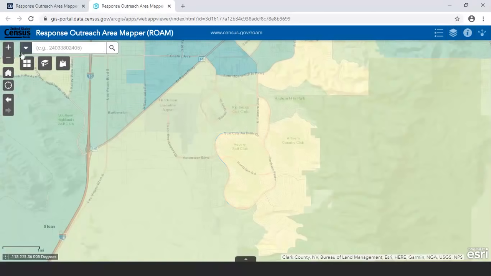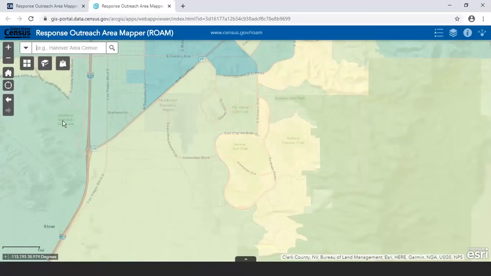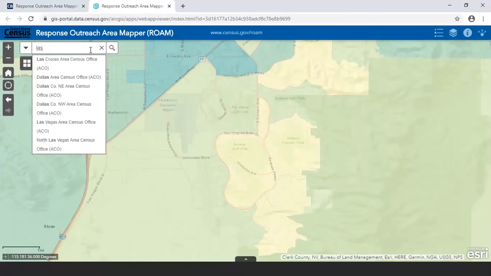Okay, another search we can do is by ACO. In the Los Angeles region, we're divided into 43 ACOs. So let's see how you can see the territory of each ACO from Rome. It's by city. Nevada is divided into two, so it's a good example: the Las Vegas Area Census Office and a North Las Vegas Service. Let's take a look at it here.